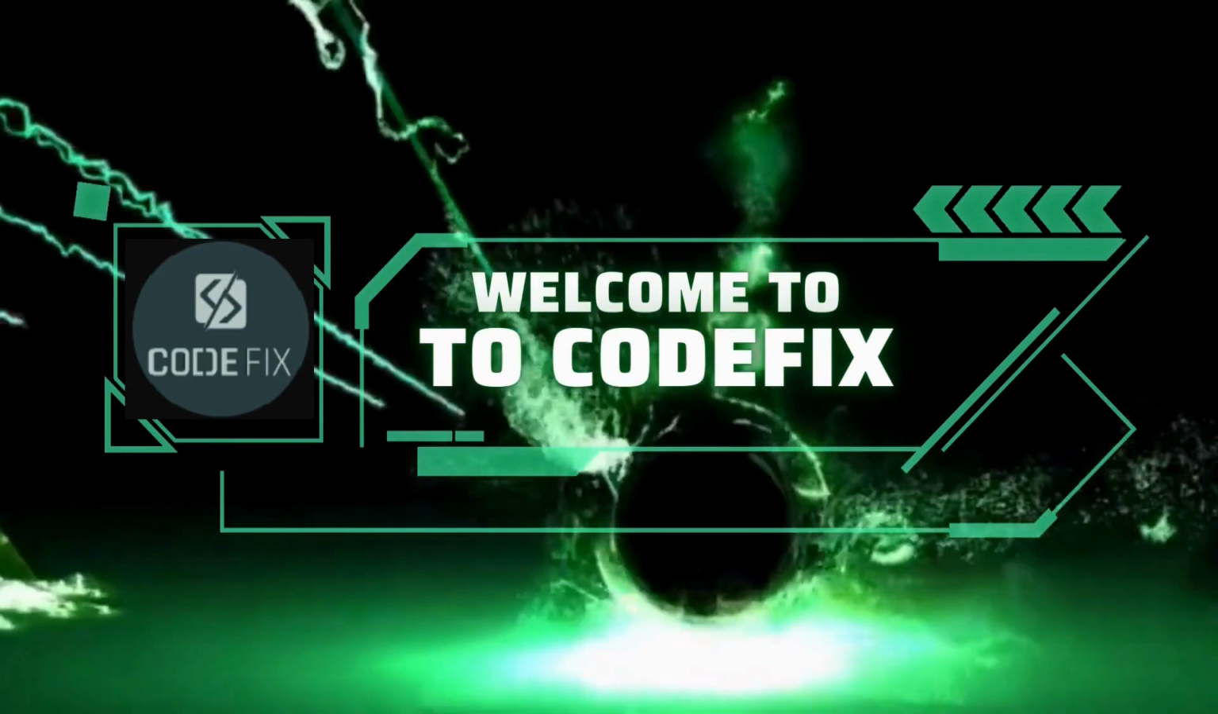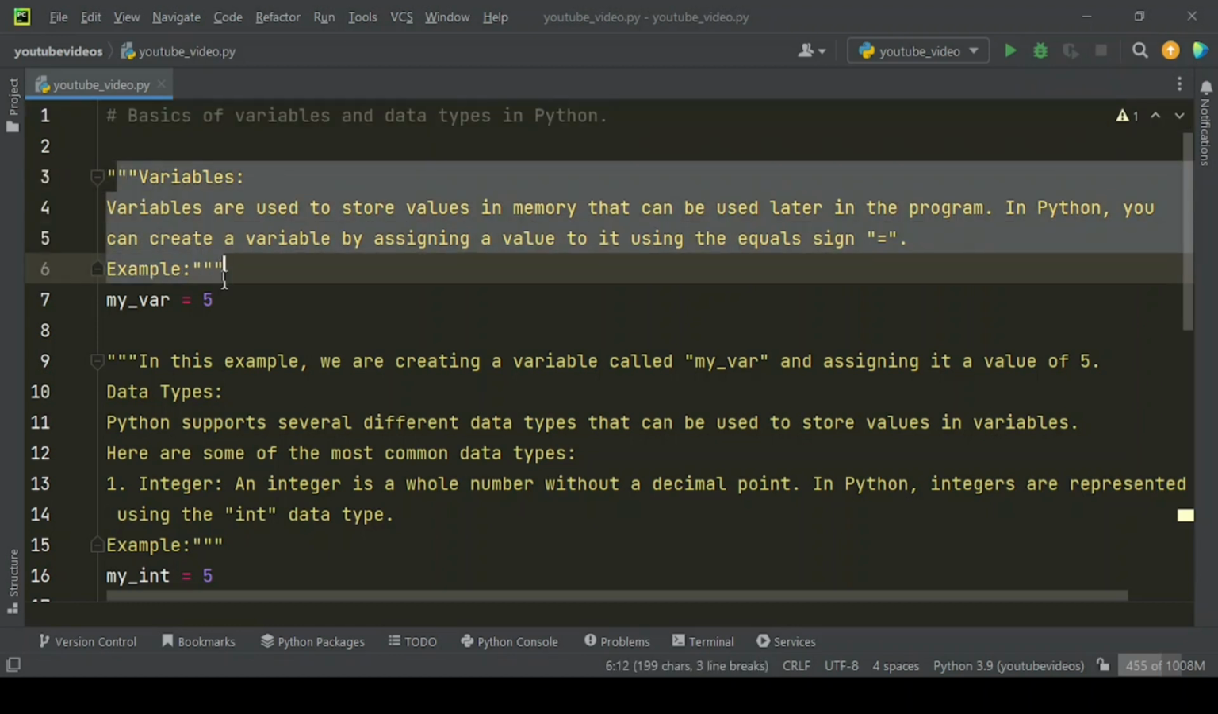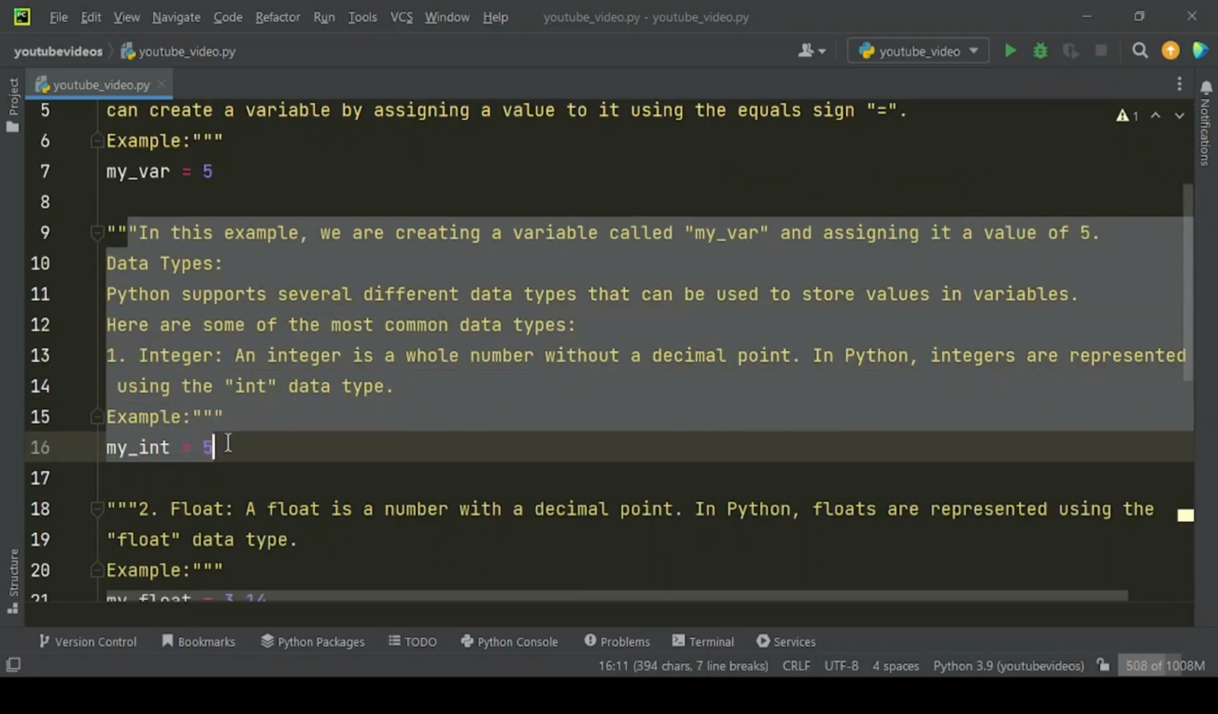In this video we have shared the basics of variables and data types in Python. Variables are used to store values in memory that can be used later in the program. In Python, you can create a variable by assigning a value to it using the equals sign. Example, my_var equals 5. In this example, we are creating a variable called my_var and assigning it a value of 5. Data types. Python supports several different data types that can be used to store values in variables.